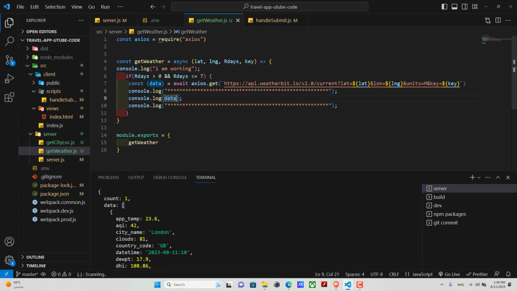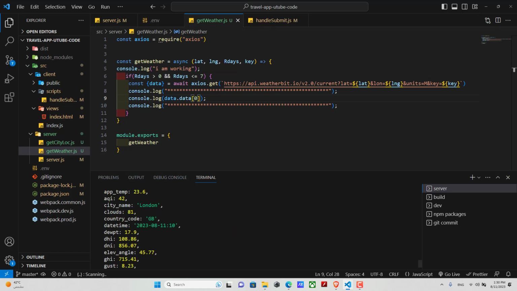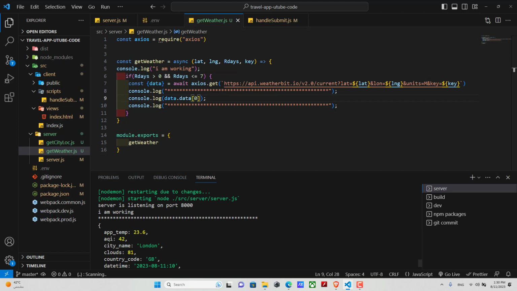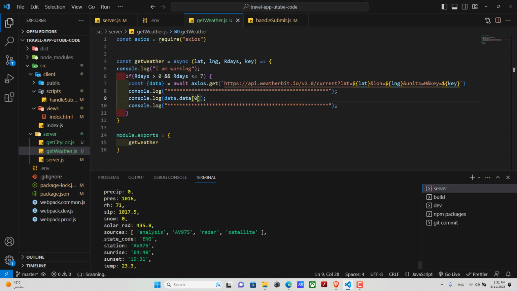So let me show you how I will do that. So data.data again, and I will say 0. This way I will get only what's inside here. So let me show you that. Here it is, look. This is the data inside the data, and these are the first object in the array.